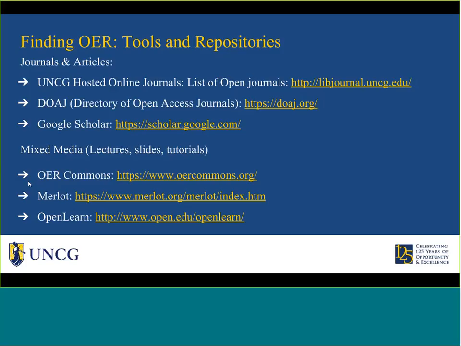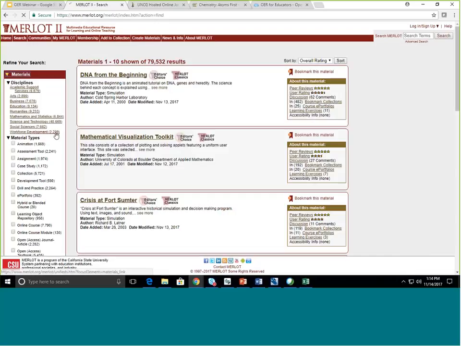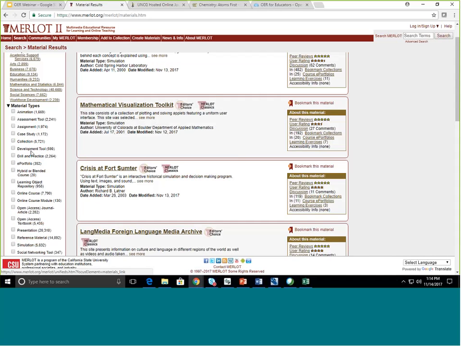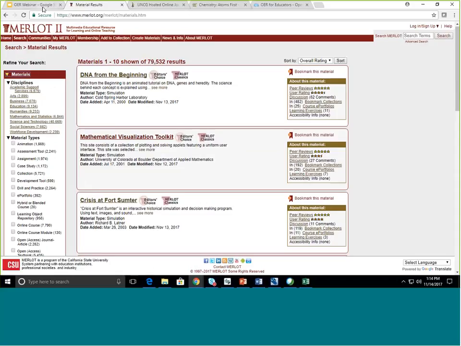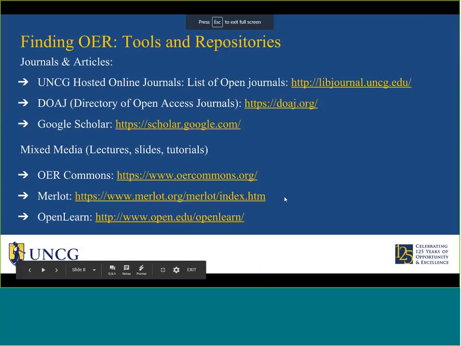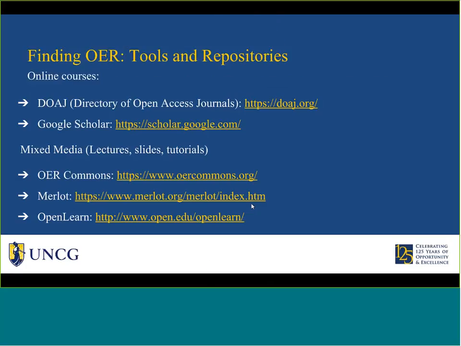OER Commons, Merlot, and OpenLearn let you browse through different materials, including mixed media. Merlot is a common one. You can search through all of their materials, or you can browse by subject. Then it will usually give you different material types and different subjects to browse. So again, these are great resources for using other materials and different formats.